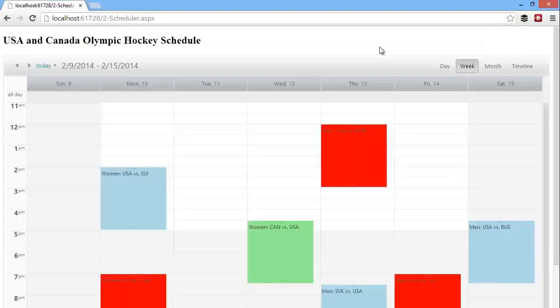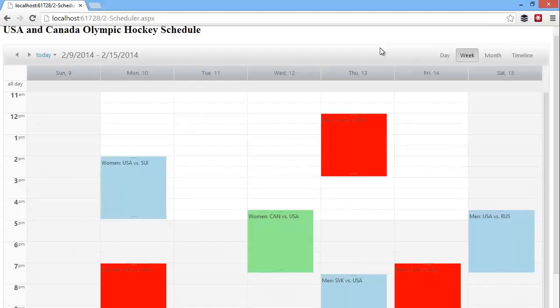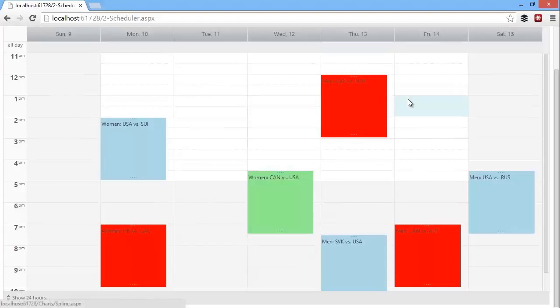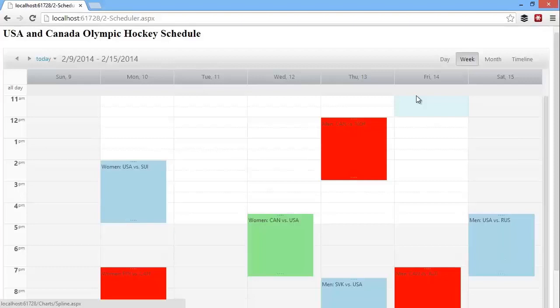So here's the scheduler, and I've loaded into it the American and Canadian Olympic hockey schedule. And congratulations, Canadians, on your women winning the gold medal over the Americans. Here's all the hockey games that have been played and the current time that they should have been hosted there in Sochi. Now, this is the look we're kind of used to.